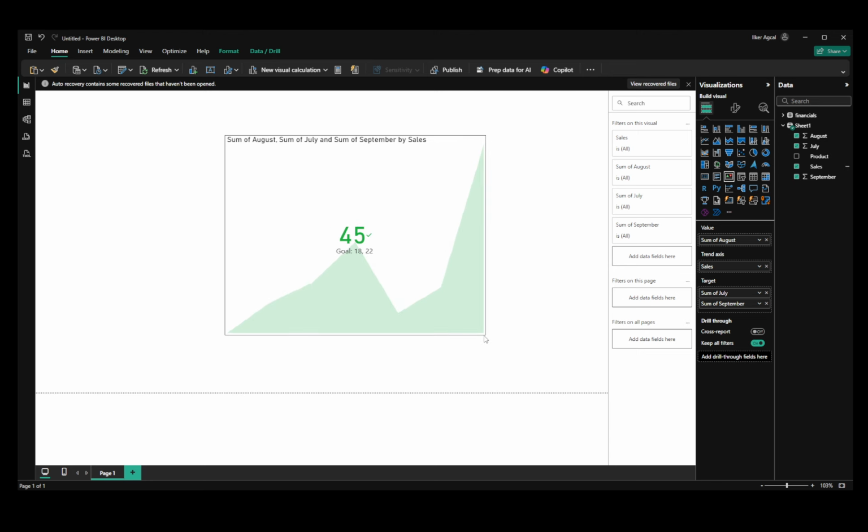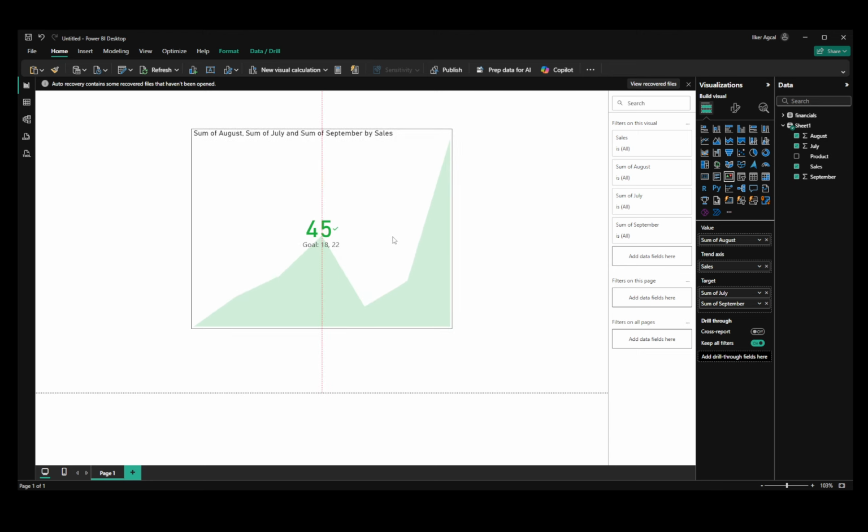And there you have it, a comprehensive guide on setting up and customizing your KPI visuals in Power BI. With these tools, you'll be better equipped to track and visualize your progress towards key goals efficiently. Enjoy bringing your data insights to life.